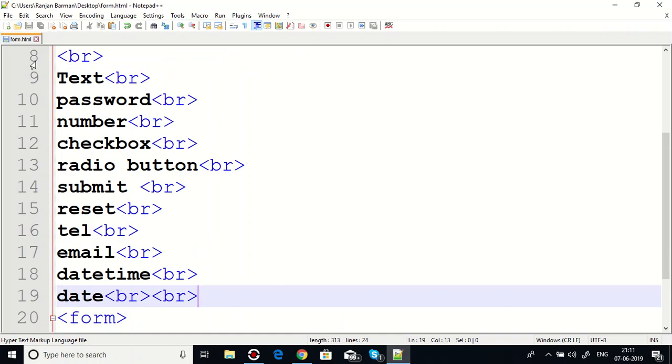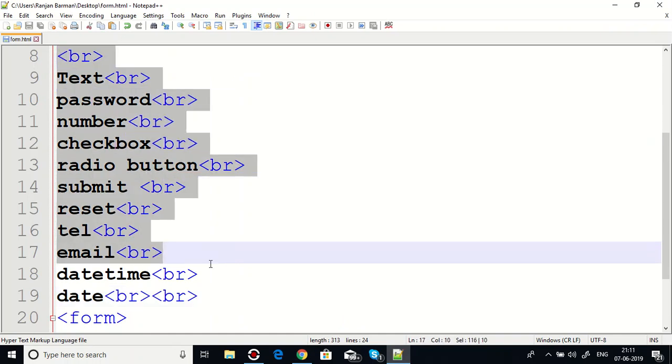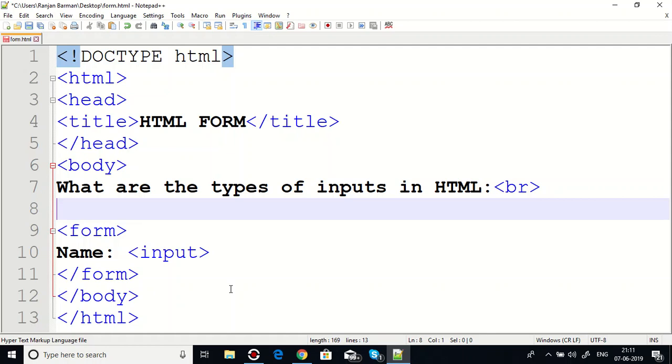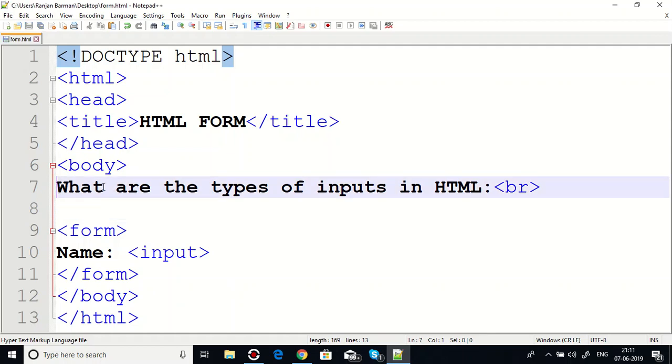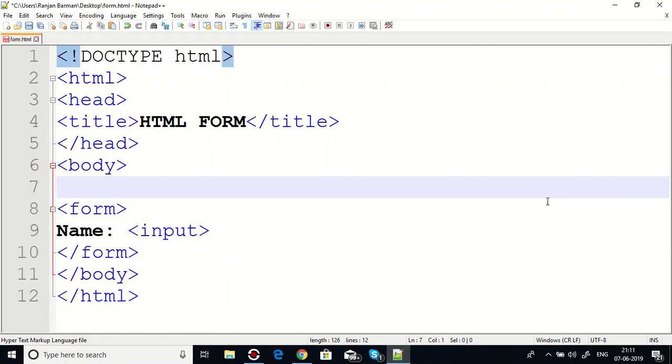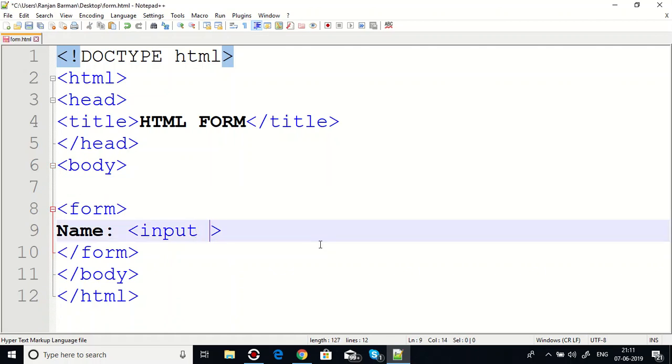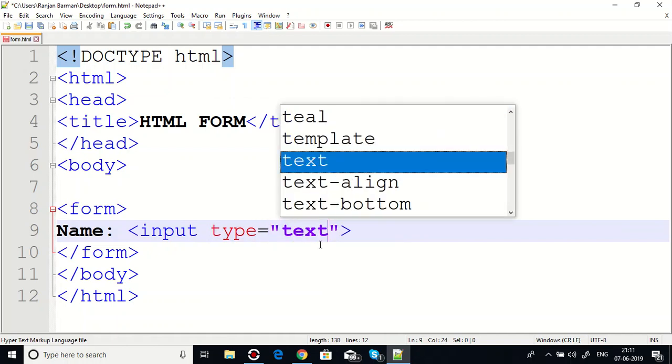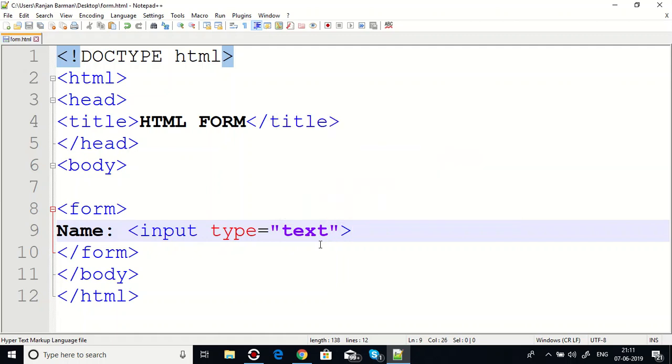Okay, so I'm going to remove this one. Okay, so input type is text. Name, we know that we will write, it is a text field, so we will define the type as text, and also we will give a name.